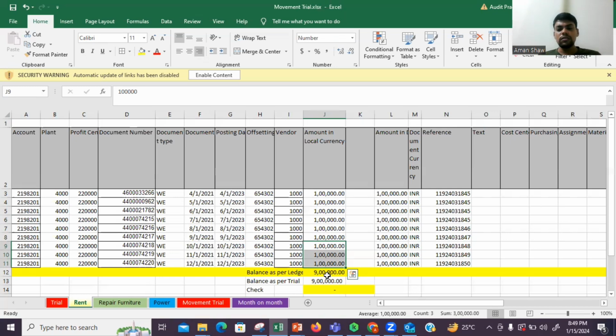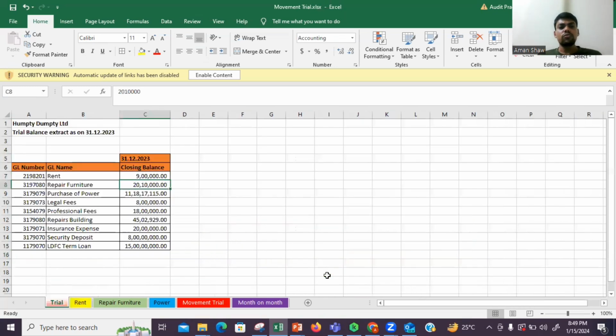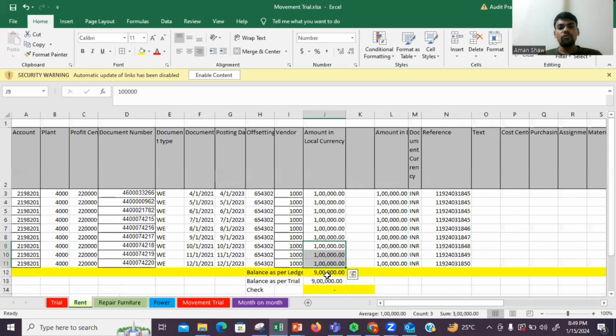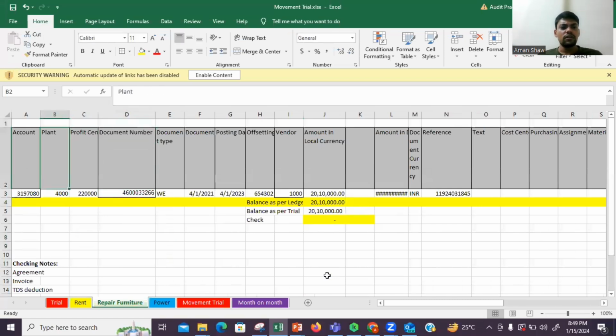So everything is okay till here. Now let's move on to the second GL. Now suppose repair furniture. This is also a material balance. So you saw this GL, and again you downloaded the GL from the ERP software, and then you saw that there is only one transaction which has happened, in the month of April itself, and there is a transaction of 20 lakh 10,000.